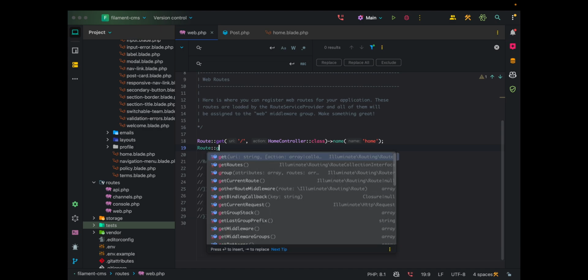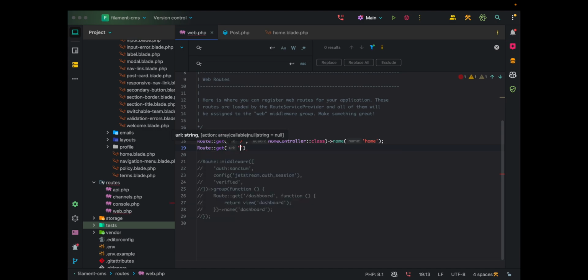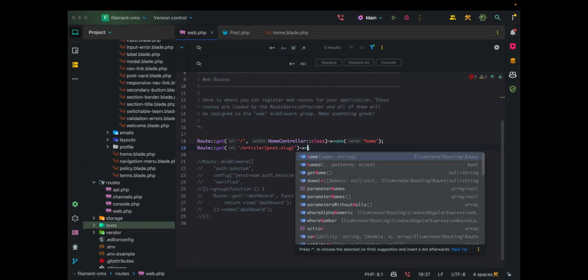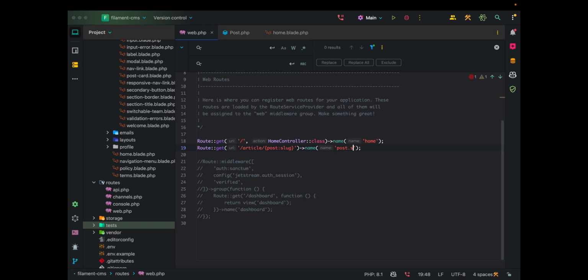So to get started, let's create a route, and in this case let's call this article, and in here we want to essentially make sure we only get the post slug in this case. Let's call this post.show, and you want a post controller for this. So let's go ahead and create that post controller.